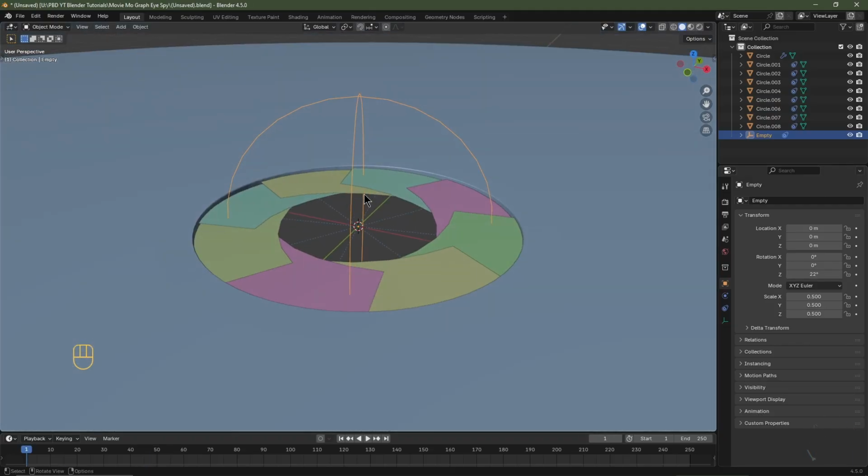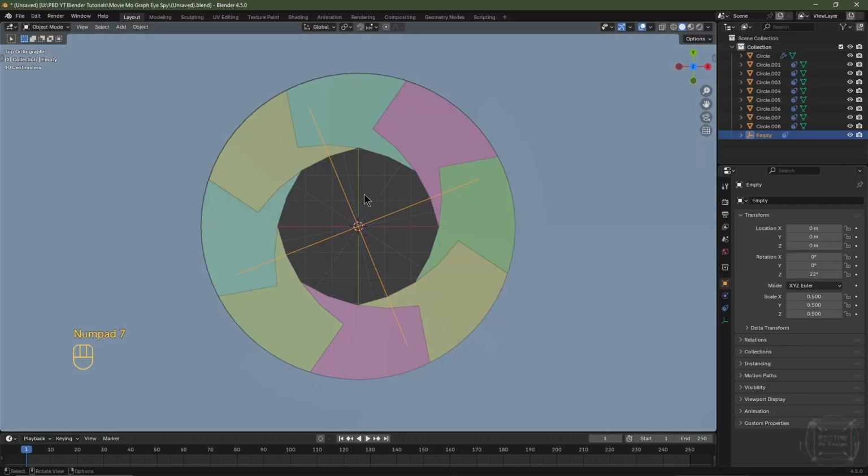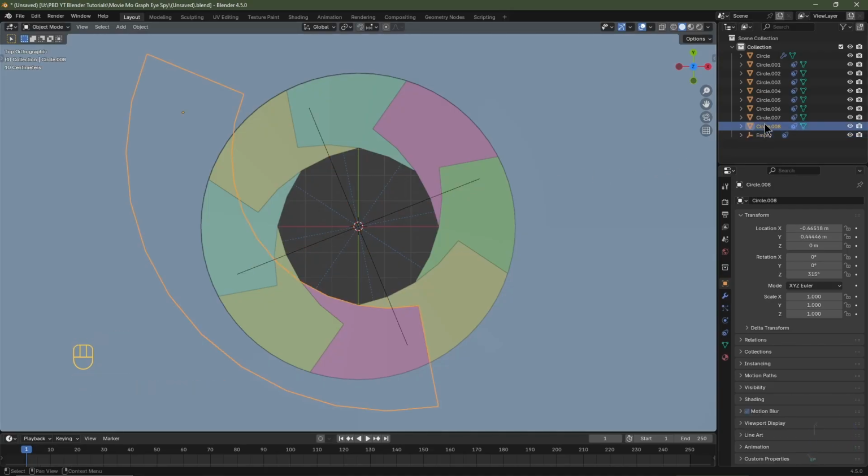Okay, I've made a bit of a rookie mistake here, so I'm going to hit numpad 7. As you can see, all the flaps are the wrong way round. So I'll navigate to my outliner. I'm going to select this bottom circle. I'll then hold down Control, hold down Shift, and select this top one. So we've got all 8 flaps selected.